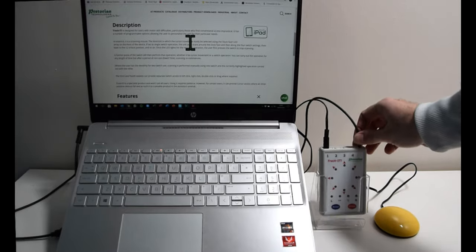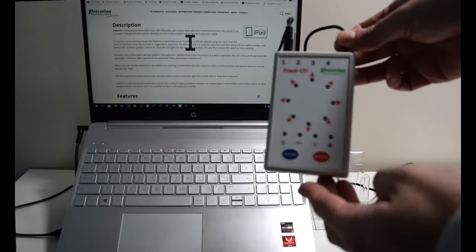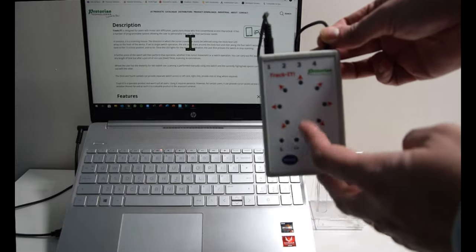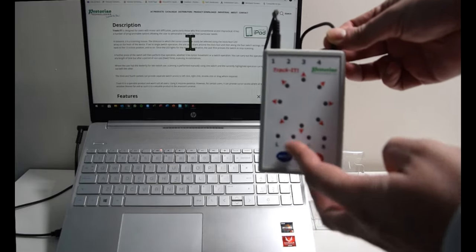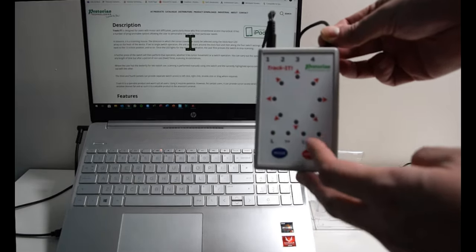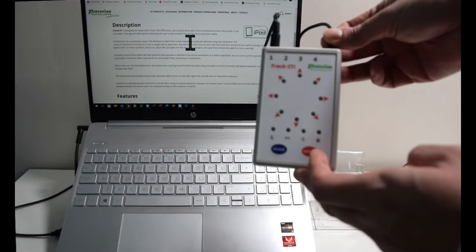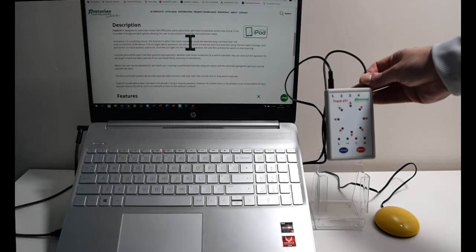So the unit itself looks like this. You'll see it has like a clock face, 8 directional clock face, and 4 buttons there: left click, right click, drag lock, and double click. The mode and speed button I'll go through in due course.